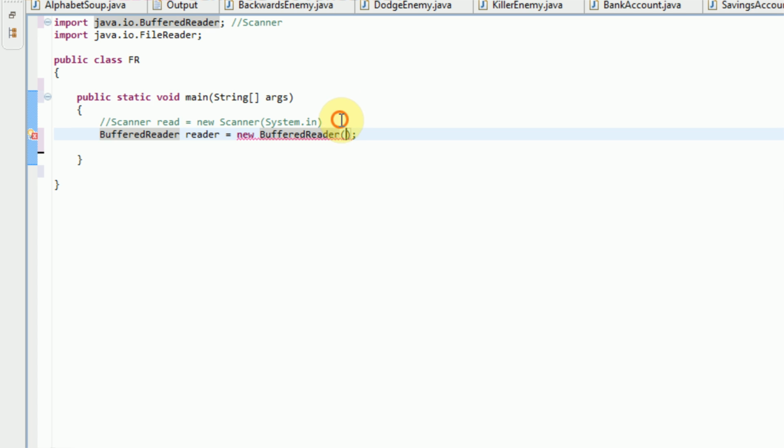So we're going to have to create a new stream here, and this stream is going to be of type FileReader. So we're going to say FileReader, and this is going to be called file, equal to new FileReader. And then in the parameters for the FileReader, we're going to send in the path where the file is stored. So we have C, users, Brandon, desktop, readme.txt.